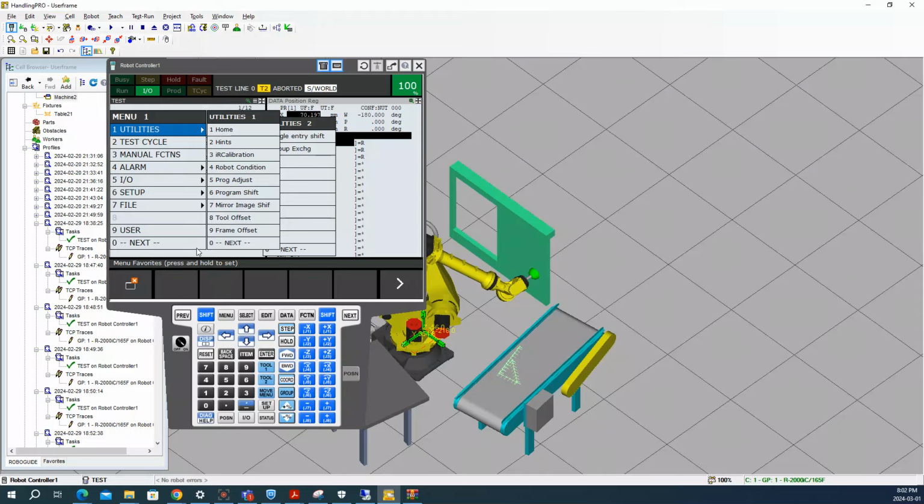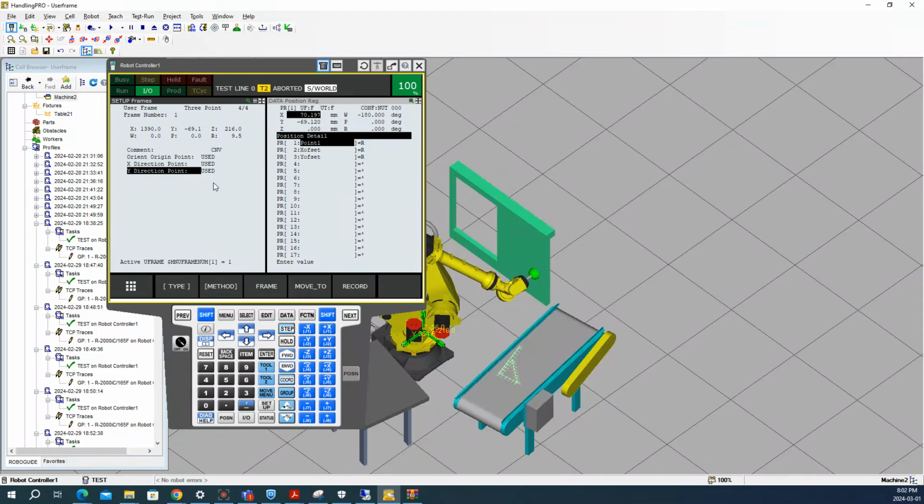I'm going to menu and hit setup frame, then go back to previous. We'll hit enter. Oops, previous. So this one has direct entry, so we'll choose the method. We'll use the three point method, and we'll call it, maybe, wall.